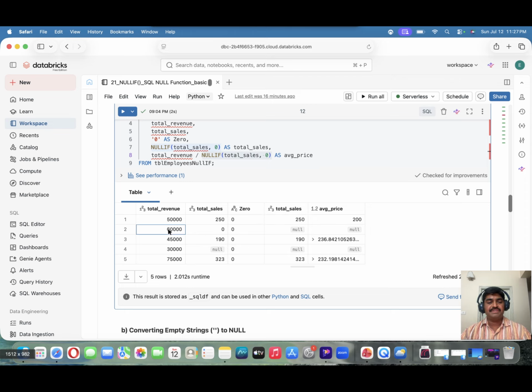Next, if you come to 60,000 and here null is there, 60,000 by null, you will get a null value. And here 45,000 divided by 190, you will get this value. And next 30,000 divided by null, you will get null. And 75,000 divided by 323, you are getting this value.